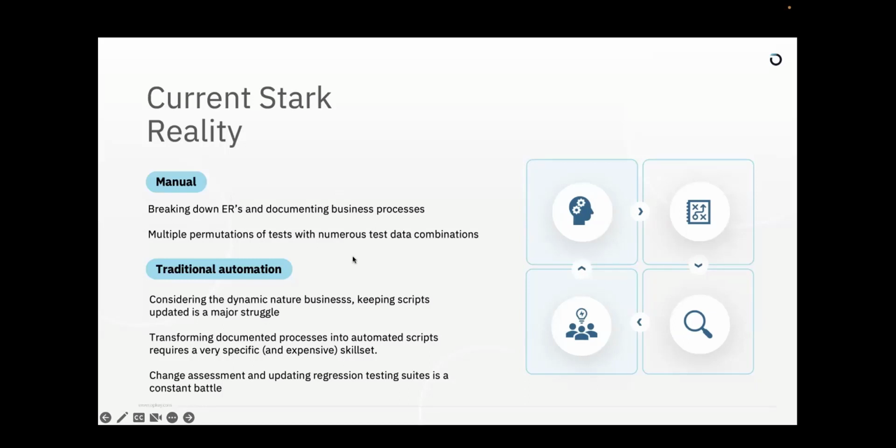If you look at traditional automation, there are a few things that are again different.